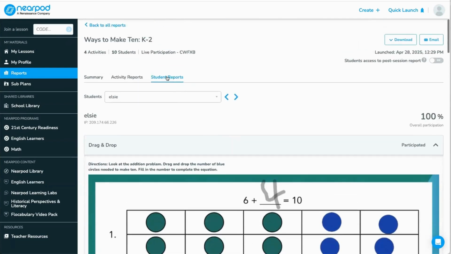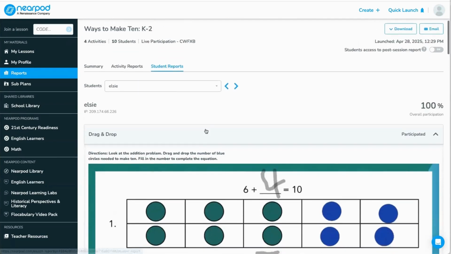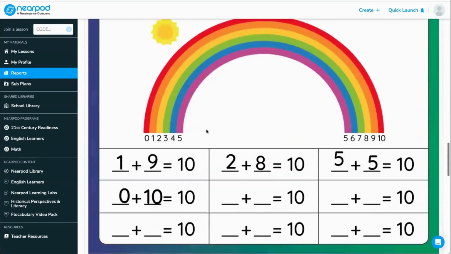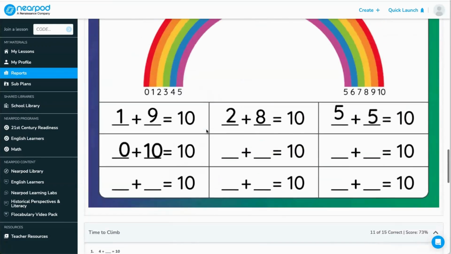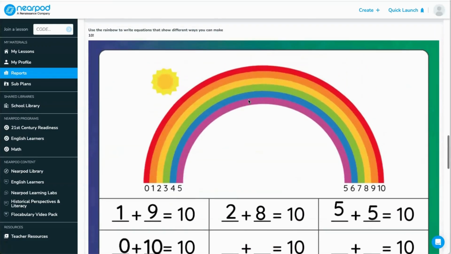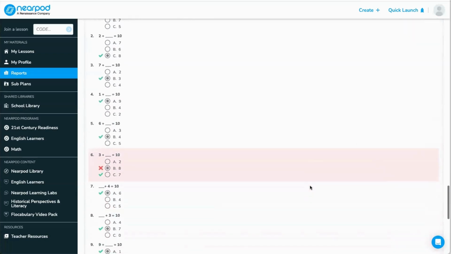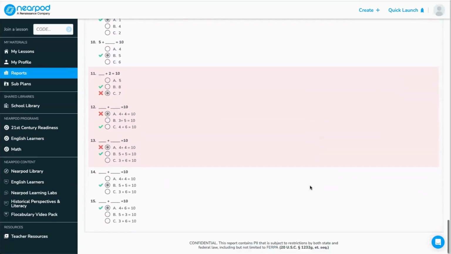And again, it automatically takes me over to the student reports so that then I can come down and I can see where we were missing. So it looks like she wasn't able to complete this top one. So that tells me a little bit of information. And then I can come down here and take a look at the answers that she had.